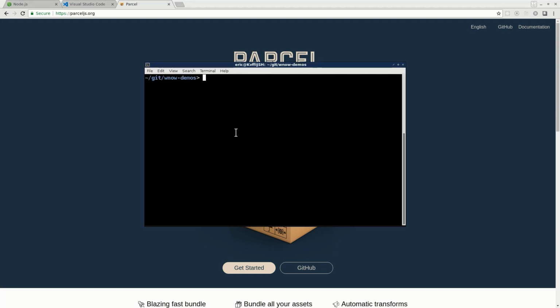So what we're going to do now is install our Parcel bundler. We're going to say npm install -g parcel-bundler. And this will install it globally so we can just use it wherever, without actually having to install it to be able to run our little application.